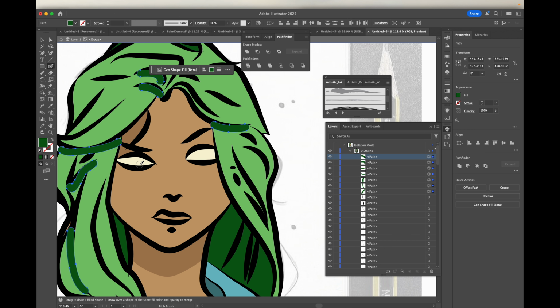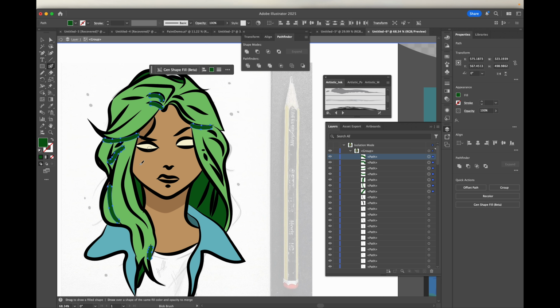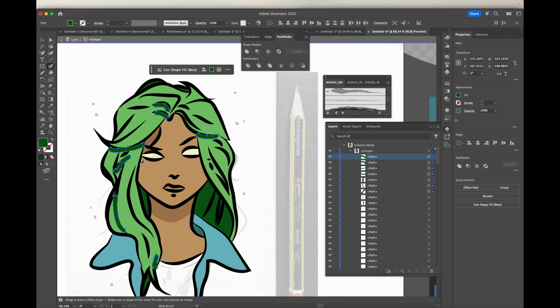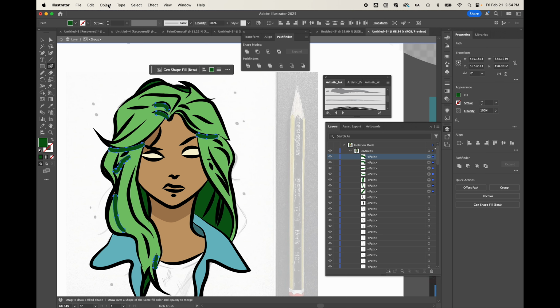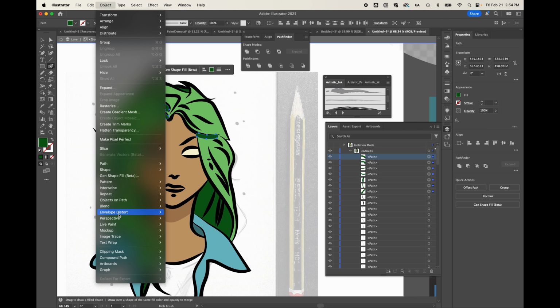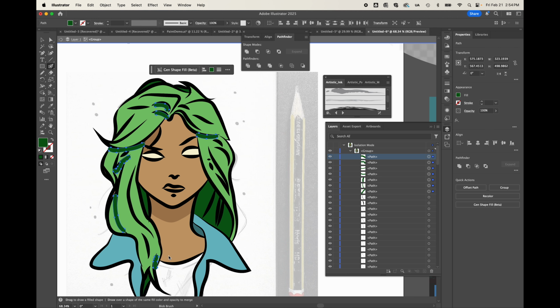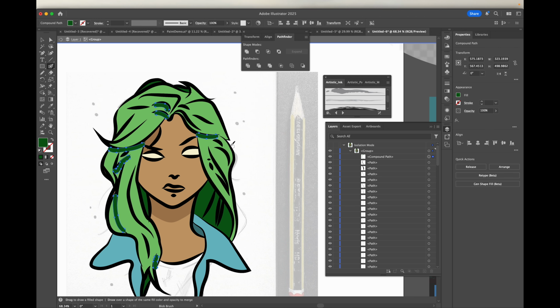And at this point with all of those dark green patches selected, if I'm done with that work, one of the things I could do is I could say Object, and I could go down to Compound Path and Make. And what that's going to do is it's basically going to make these all just one object, which is going to make life easier when we go through dragging it down through all of these different paths.